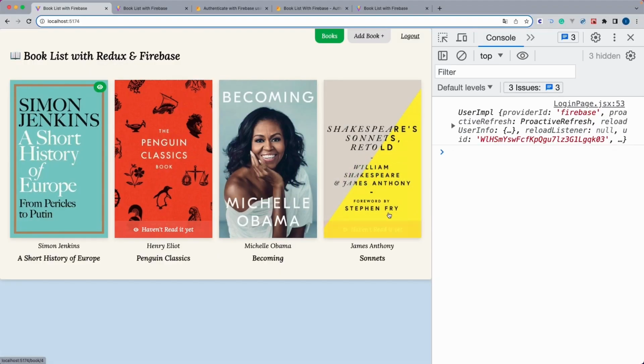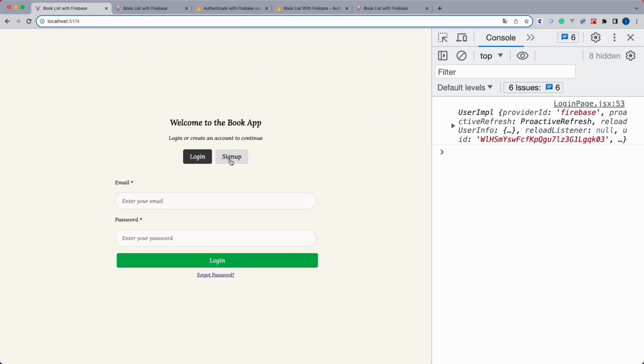So when we go back there, we can click log out. It is going to ask us if we want to log out. We click cancel, nothing happens. We click log out, okay. And now we are logged out.